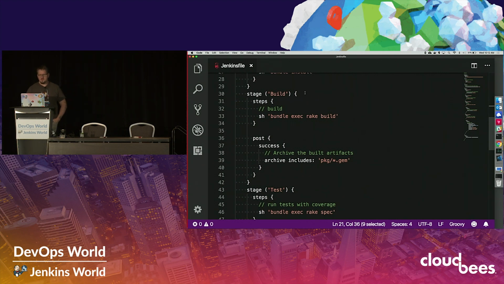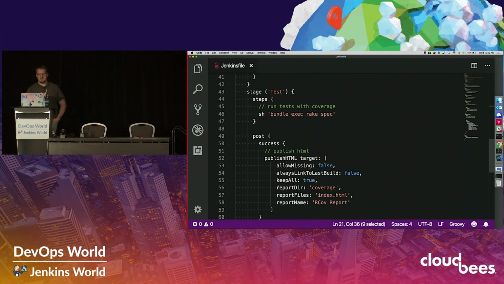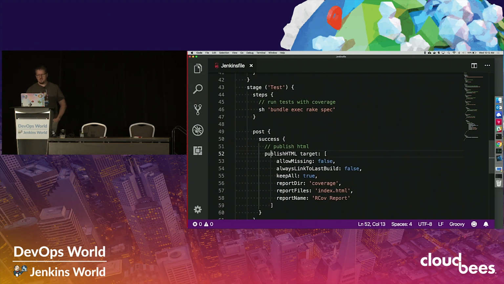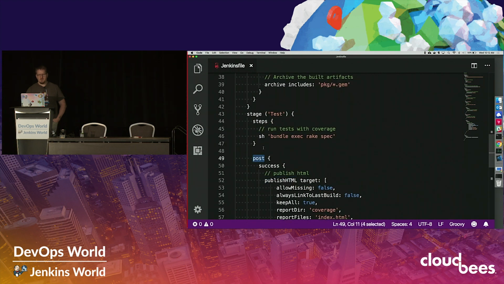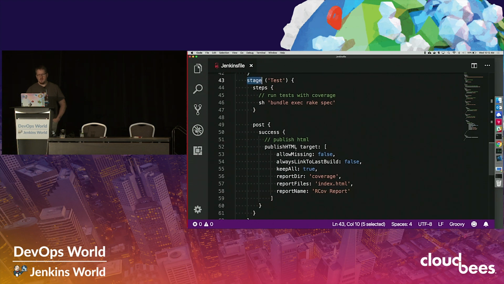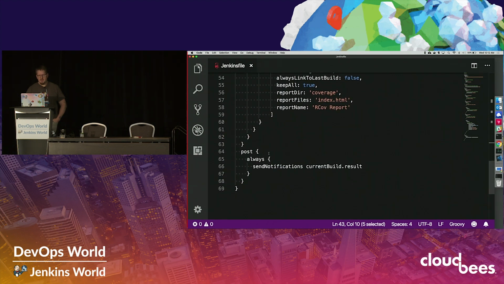This is going to build a Ruby project, bundle it, archive it, run some tests, publish an HTML report, and then, so that's a post step on the test stage, okay. So after running tests, it'll publish a report, and then at the end of the pipeline, it will always send a notification of the current build result.